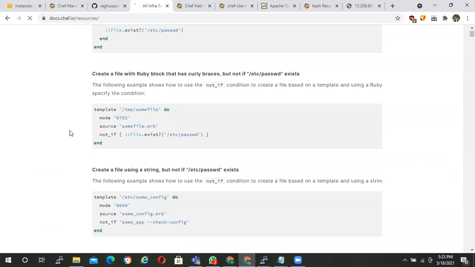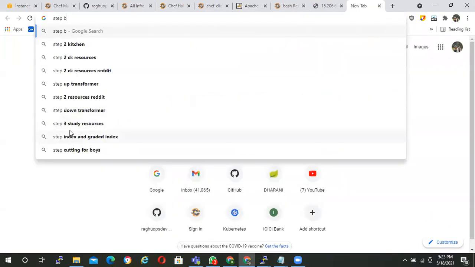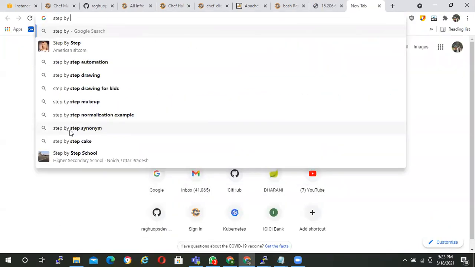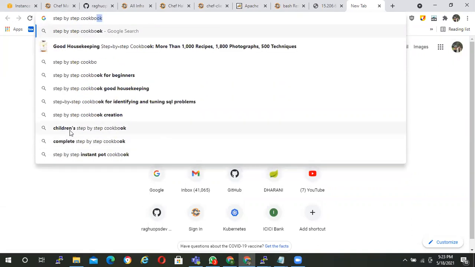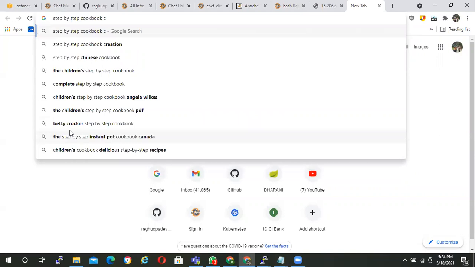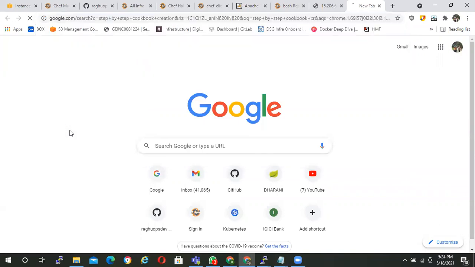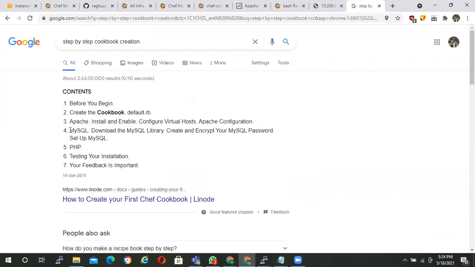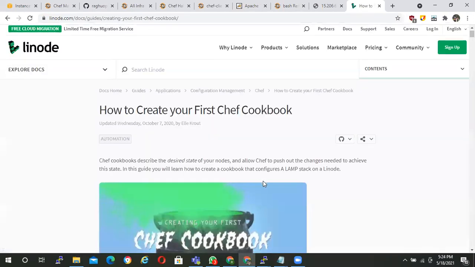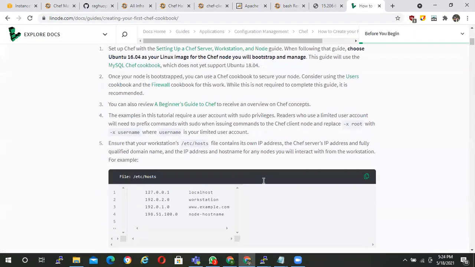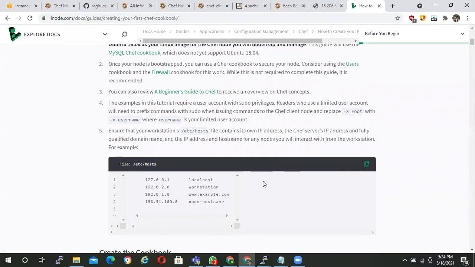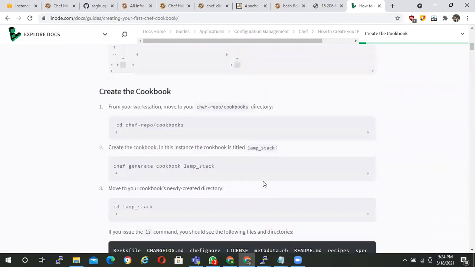So one blog, I'm just trying to show you one step-by-step cookbook creation. Across this blog you can create a cookbook step by step. They've explained step by step how to do that, so I'll just walk you through how to do it. Probably we'll try to create that.